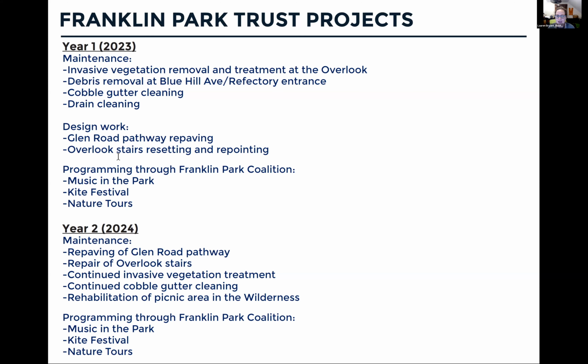In addition, we have the Franklin Park Trust. And for those of you who may not know what that is, there was $5 million of the Franklin Park Action Plan money that went into a trust. And the money that comes off of that in interest every year, we're able to use for two different things. One is enhanced maintenance in the park, and two is for programming. And that's 70% for maintenance and 30% for programming.